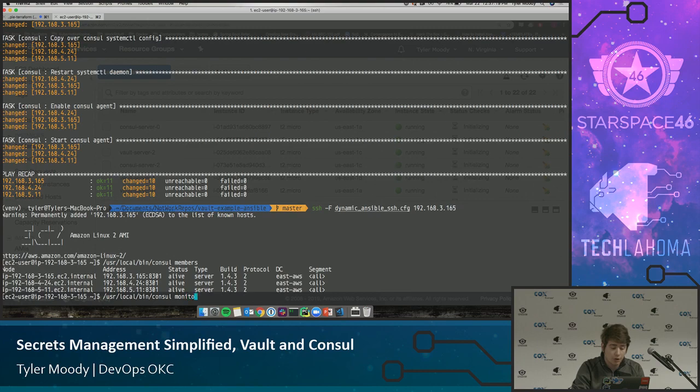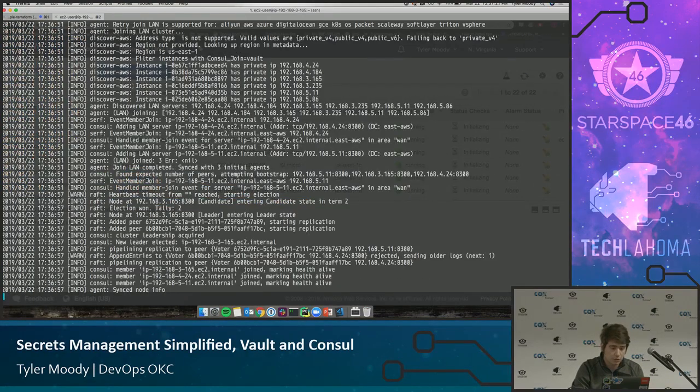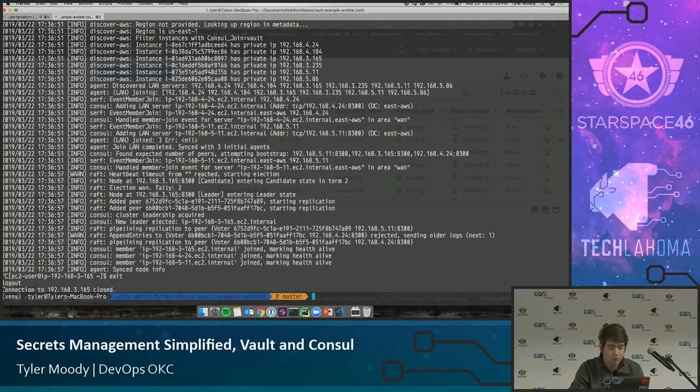And if you do the monitor command, it'll let you look at the logs. So it shows discovering the LAN, the event member joining, it's syncing, and then actually doing the election for leadership. So that's one.